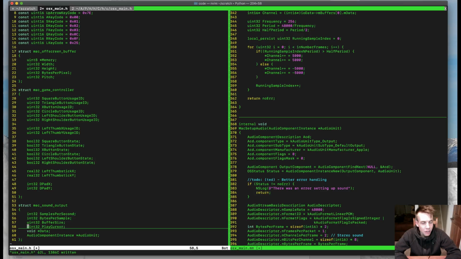And we're not doing a write cursor, so I'm getting rid of that, because a write cursor doesn't really make much sense with our setup. The reason is that we know when we wrote to it, but what we have is a simulated play cursor.